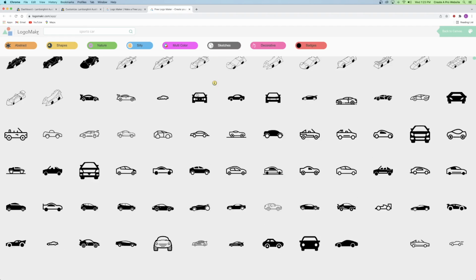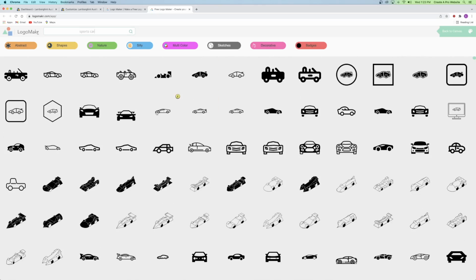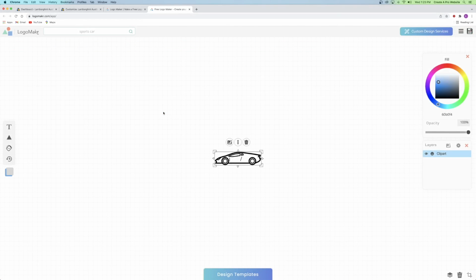And then you can see that you have tons and tons of different logos or icons that you can choose from. I'm going to go ahead and pick this one right here. All right, so now I've got my car and I can click and drag it wherever I want. Next, I'm going to go over and add some text.